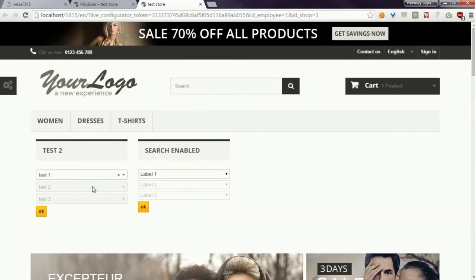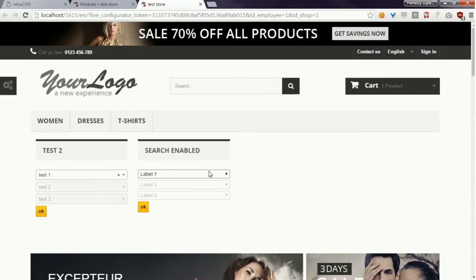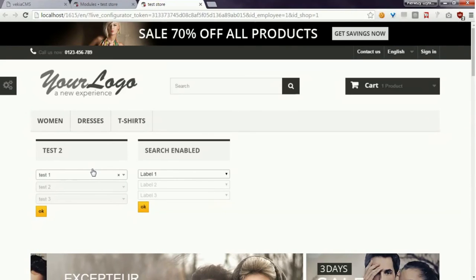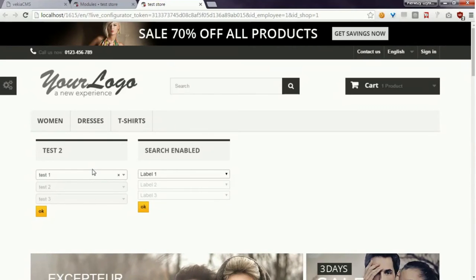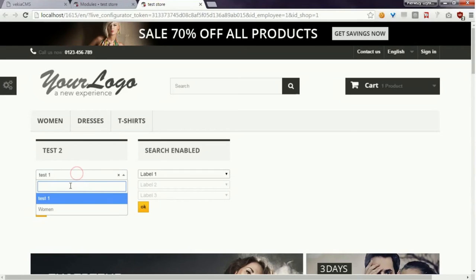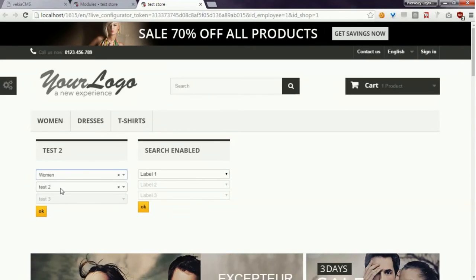As you can see, it looks a little different than standard dropdowns. It's because this feature modifies the dropdown a little. If you click on it, you will see that you can search for a category.